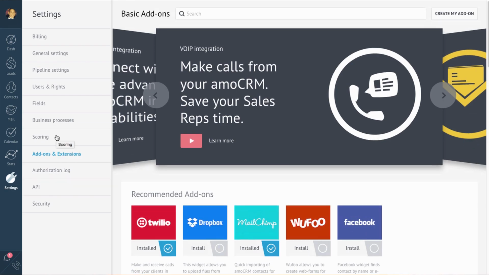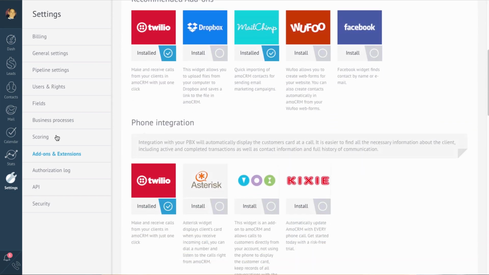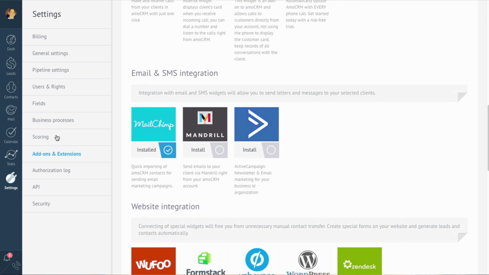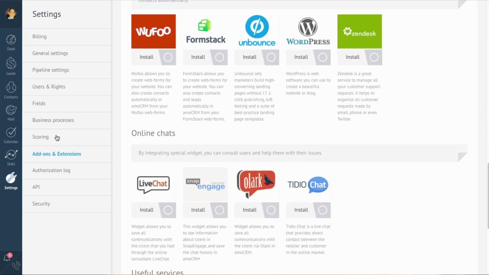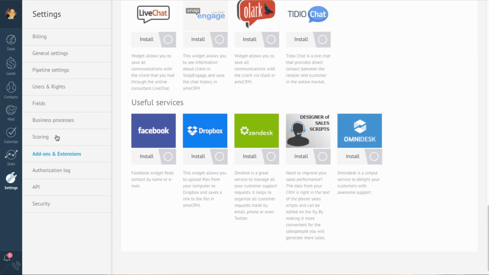amoCRM is also integrated with many other systems. It has an open API, which allows developers to create any kind of integration and work with data from amoCRM as they see fit.